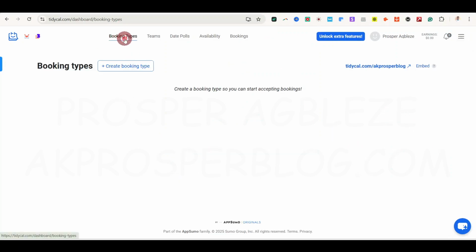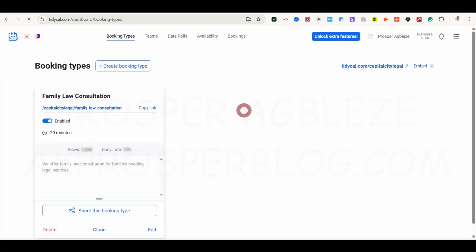So now if I come to booking types, remember we've created one service. So you can see it here. It will appear over here. And then you can just create as many services as possible. And at the same time, if the services are similar, you can also clone it. Okay, we can clone the service and then make every necessary change that you want to make.